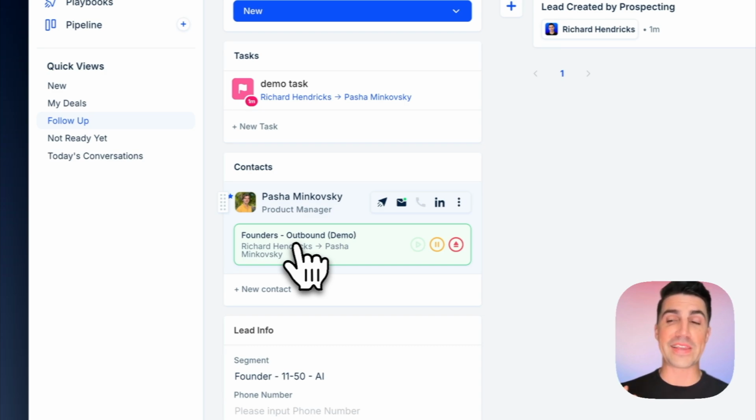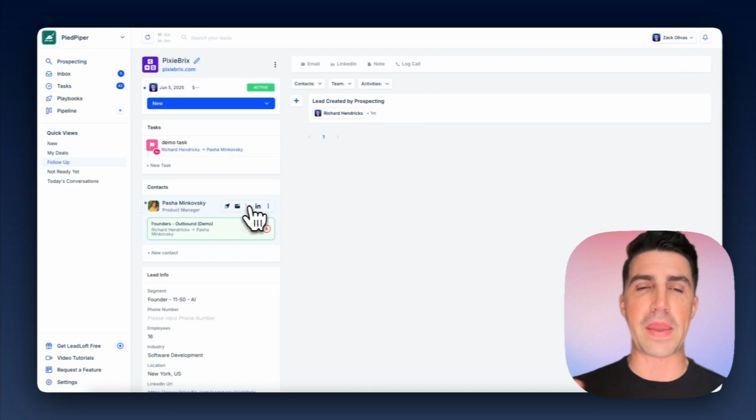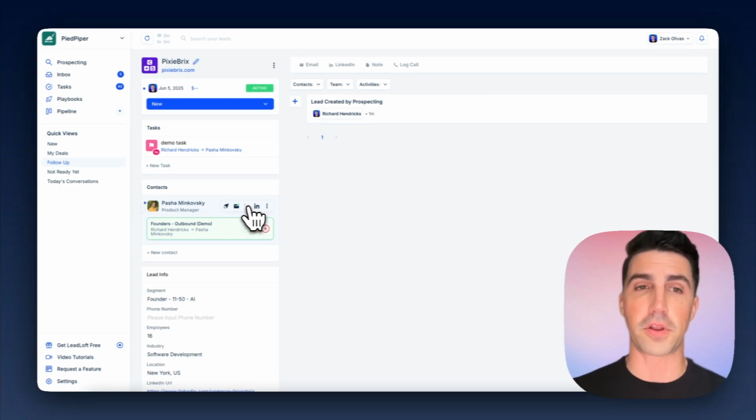And I didn't mention this, but we can find direct dial cell phone numbers if you enable that feature within LeadLoft. It costs 5 credits. We don't do annual contracts. It's pay as you go. We make it really accessible for all of our users.